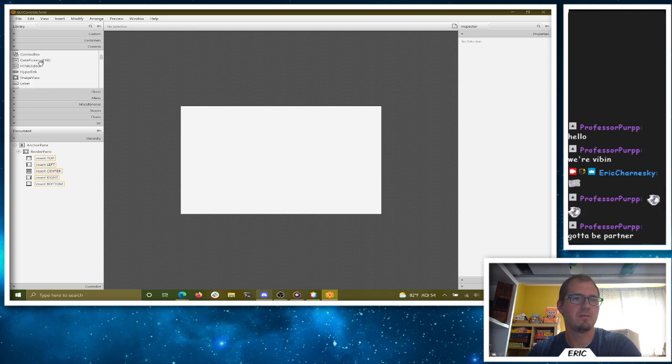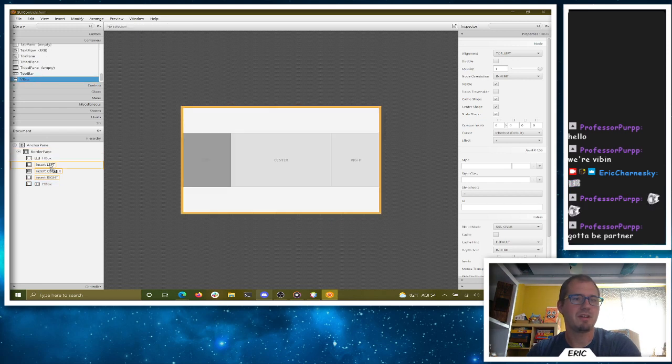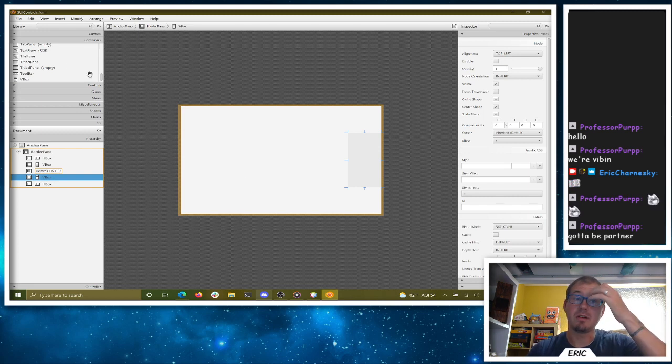an H box. I can find my container. There we go. So I can take an H box and throw it on the top. Maybe I'll take an H box and throw it on the bottom. And then maybe for the left and right, I'll take V boxes. We'll go left and right for V boxes. Now I've got containers there to do whatever I want.